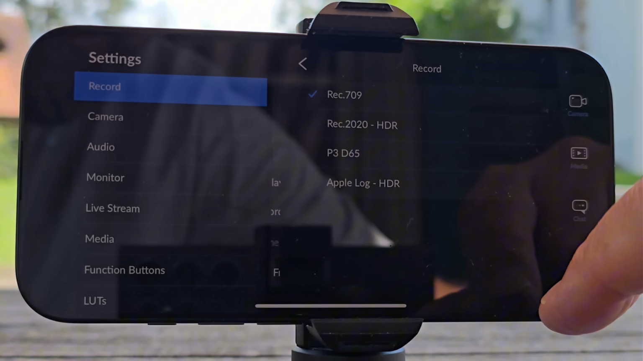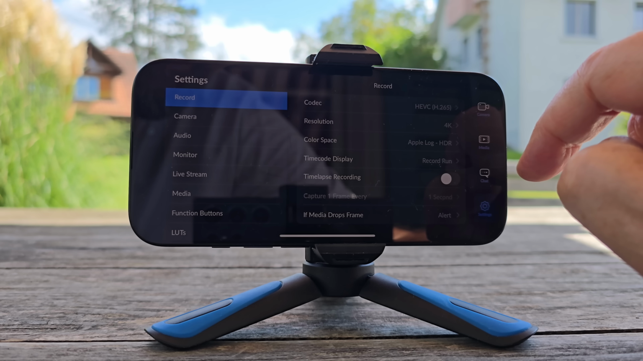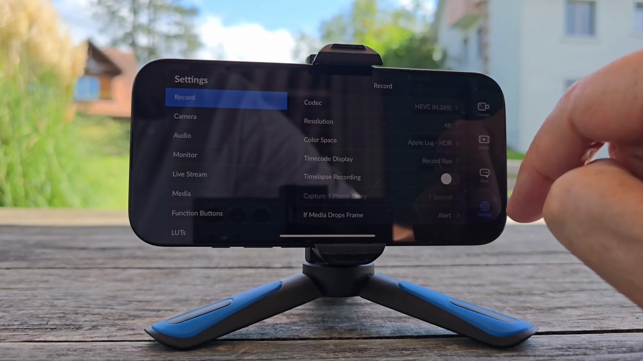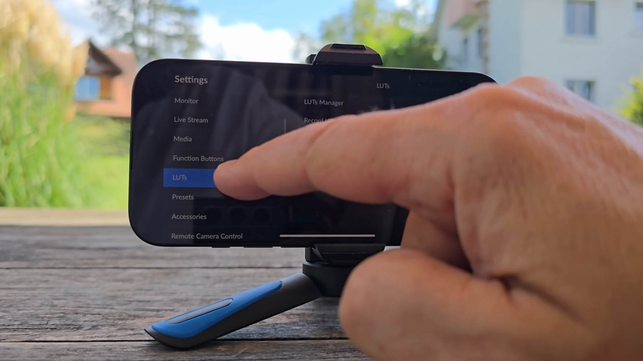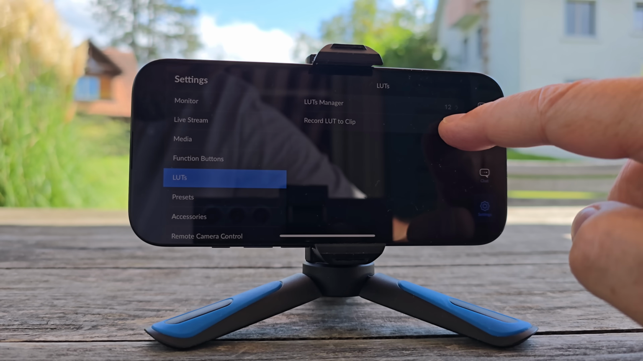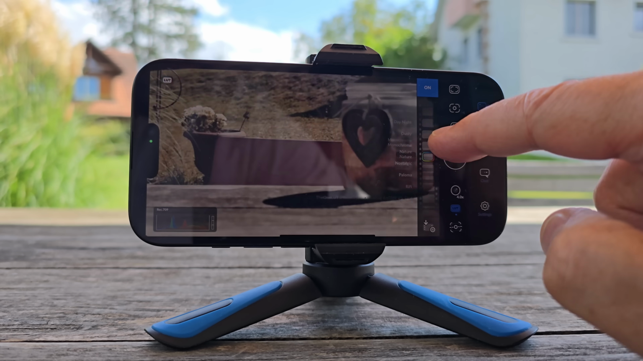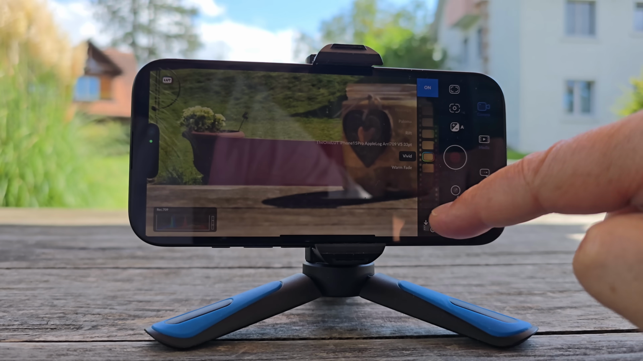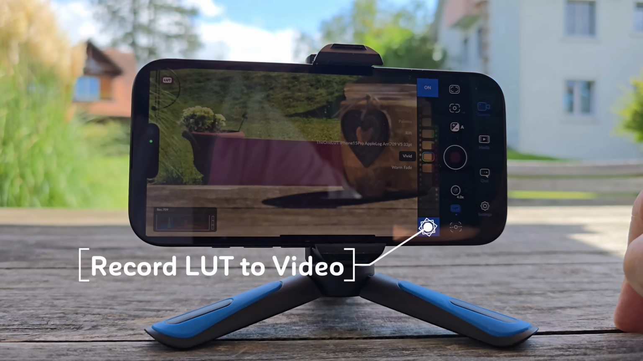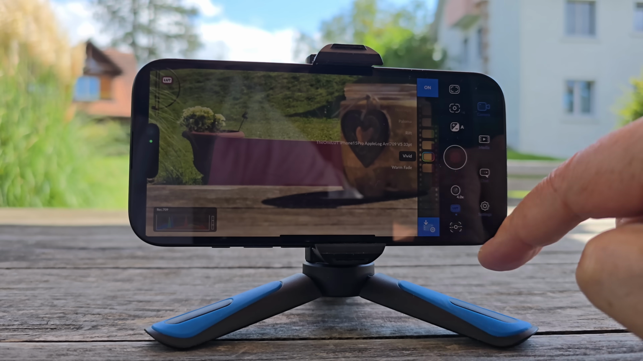But what if you don't want to record the LUT onto your video, and instead you want to apply it later when you're editing? So you can actually do that. Make sure the record LUT to video is toggled off. And there's actually 2 ways to do this. The first one is under the settings, as we just saw. And the second one is the button under the list of LUTs in the main screen. And if this button is blue, that means the LUT will be burned in.